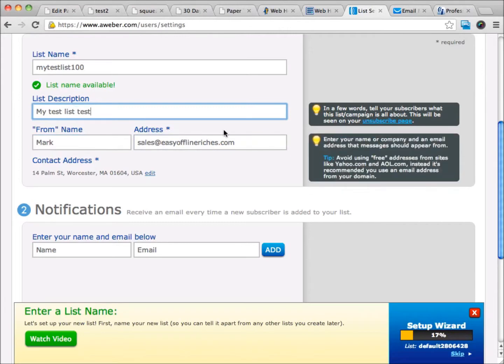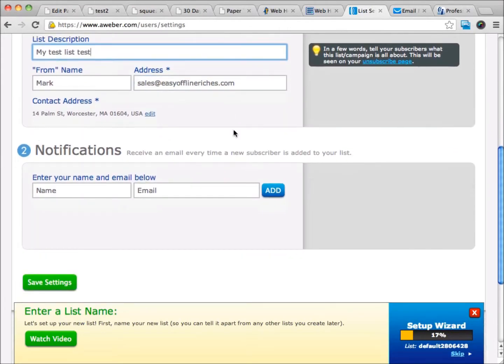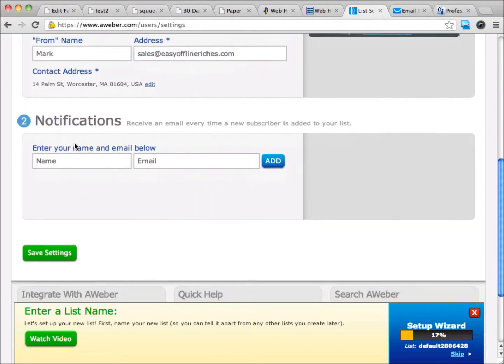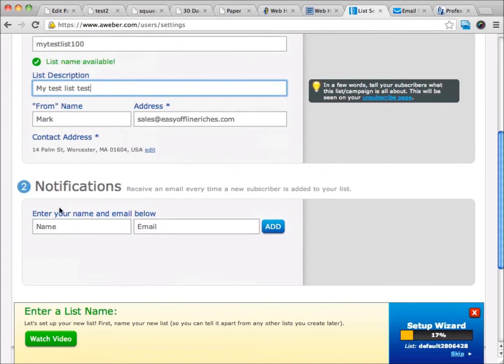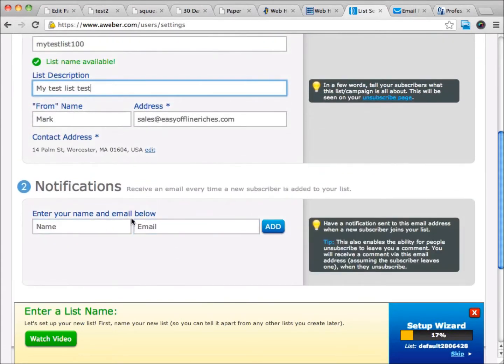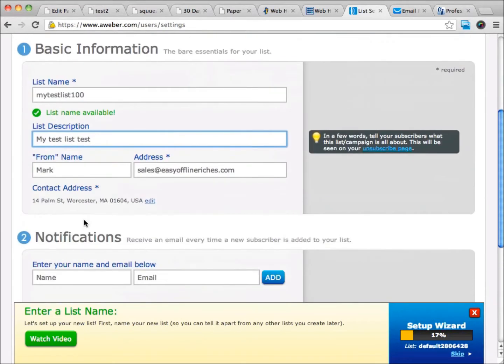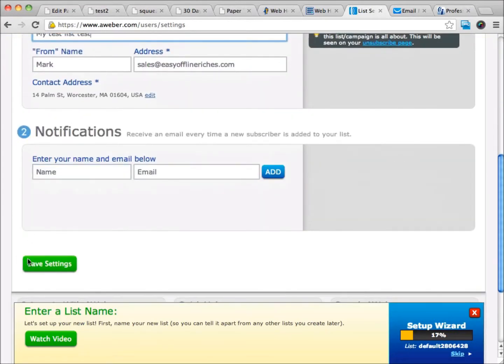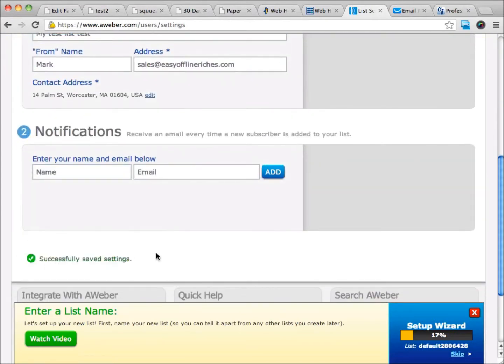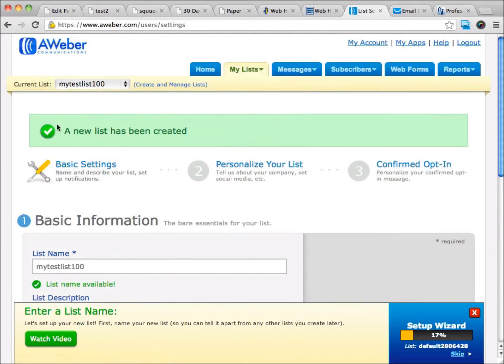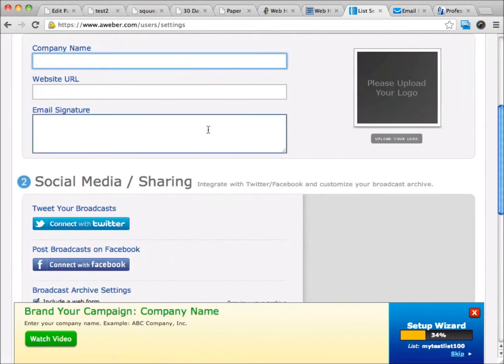It's got an address. Now, you can set up Aweber to give you notifications. I generally don't, but you could enter your name and email, and every time someone signs up to your list, they'll send you an email. It's fun at first, but you'll find it gets annoying after a time. So make sure you save your settings. We've got our first list created, my test list.